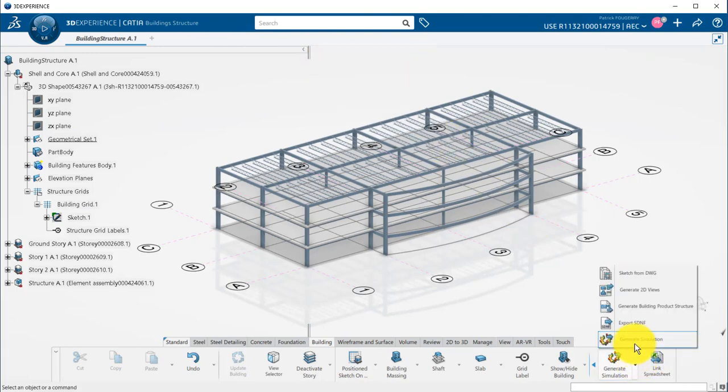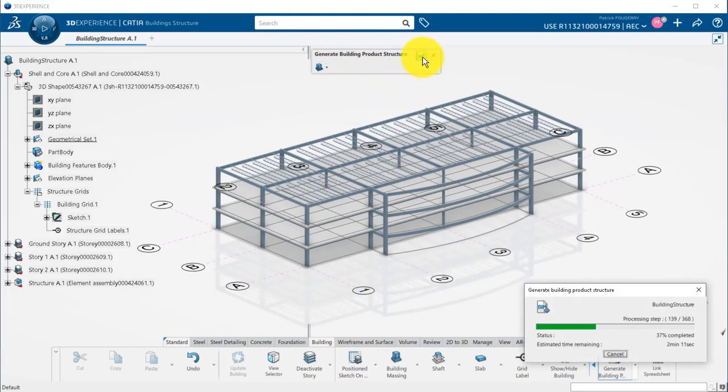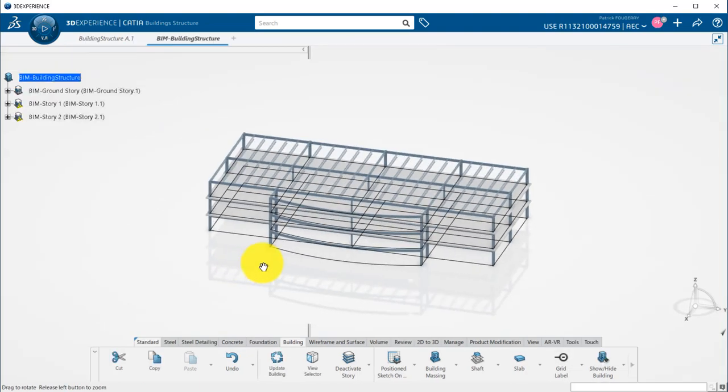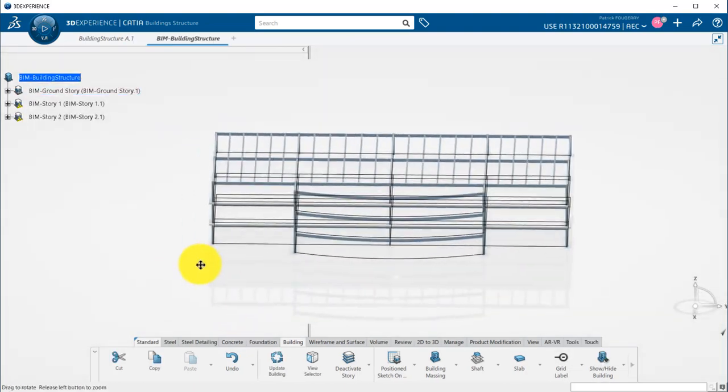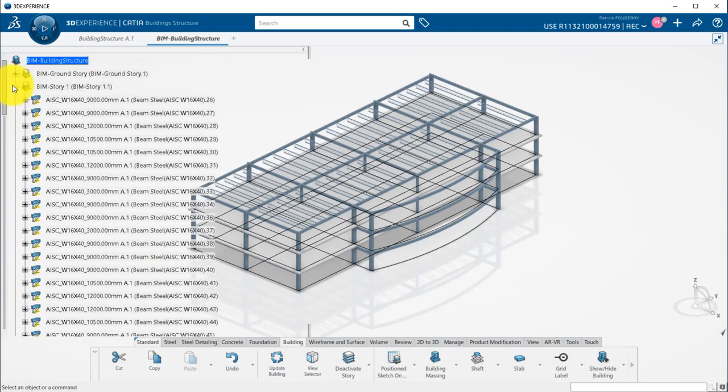Right now, all my members are features stored in a single structure container. I can use the generate building product structure command to automatically generate a BIM IFC compliant structure. Now, one part has been created for each of my members and has been stored in its corresponding story.